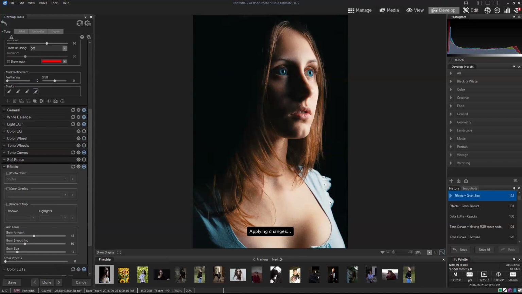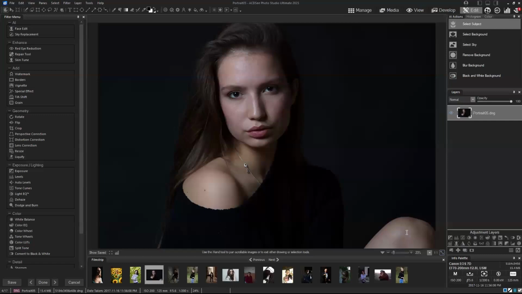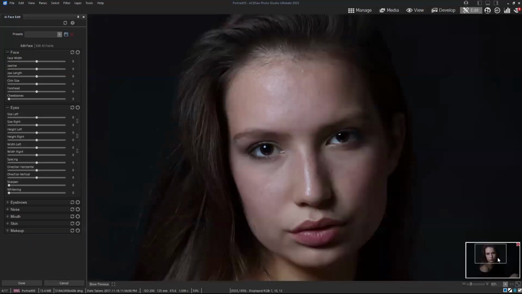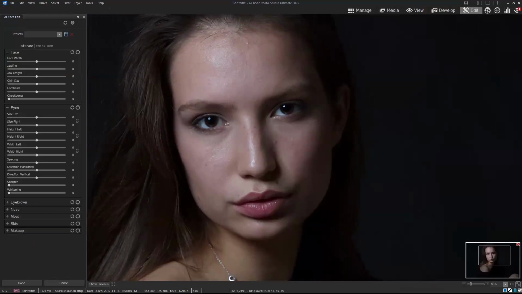And now let's try to go back to face edit since we haven't looked too much at what face edit can do. And this photo right here will be perfect for it. Already an amazing photo. And maybe we can still have a little bit more impact by doing certain adjustments.